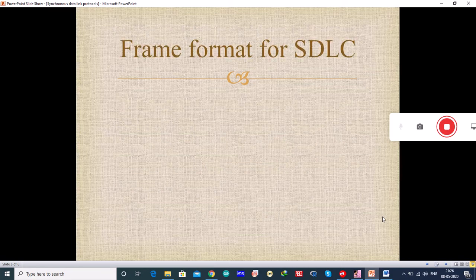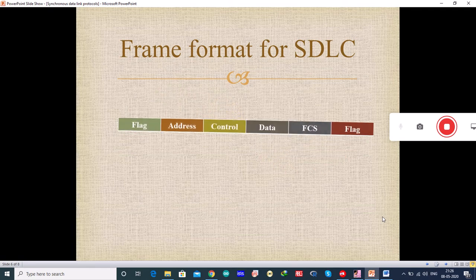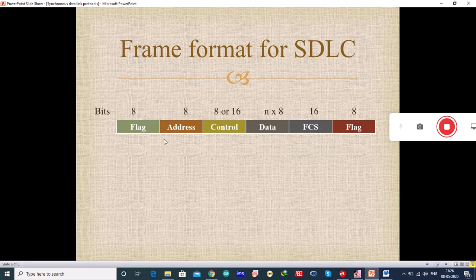This is the frame format for SDLC, which is almost identical to HDLC. You can see here, this is the flag, address, control, data, FCS, and this is again the flag. We'll study them in detail. You can see the number of bits. Flag is 8 bits, address is 8 bits, like this.